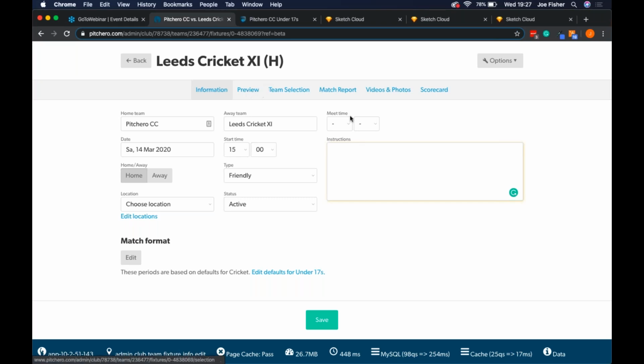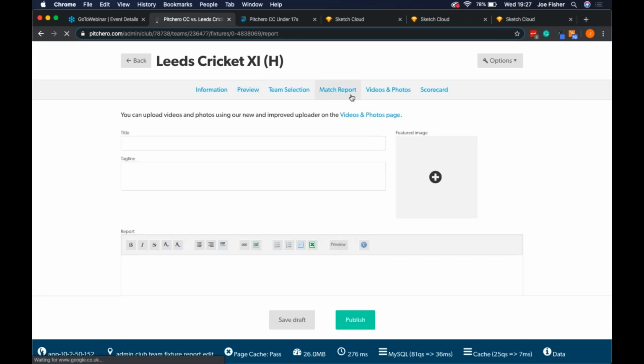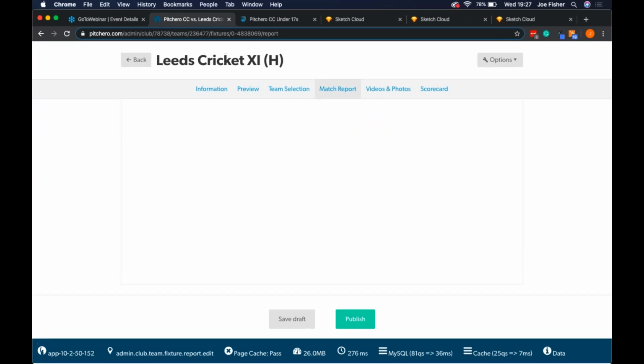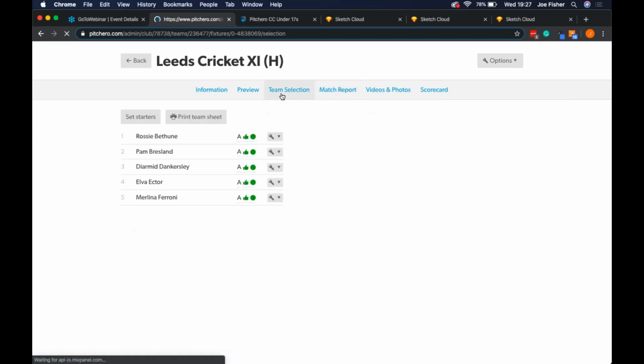Again, I'm not going to go into too much detail on all of these things here, but you can put in a match preview, a bit of a talking up the game before it happens. You can put in a match report, talking up the game after it's happened, and select your player of the match and things like that. Upload photos and videos and submit your scorecard for cricket, or submit your final score for football, rugby, whatever it may be. Team selection is one thing that I'm going to talk about now, just because we're here.